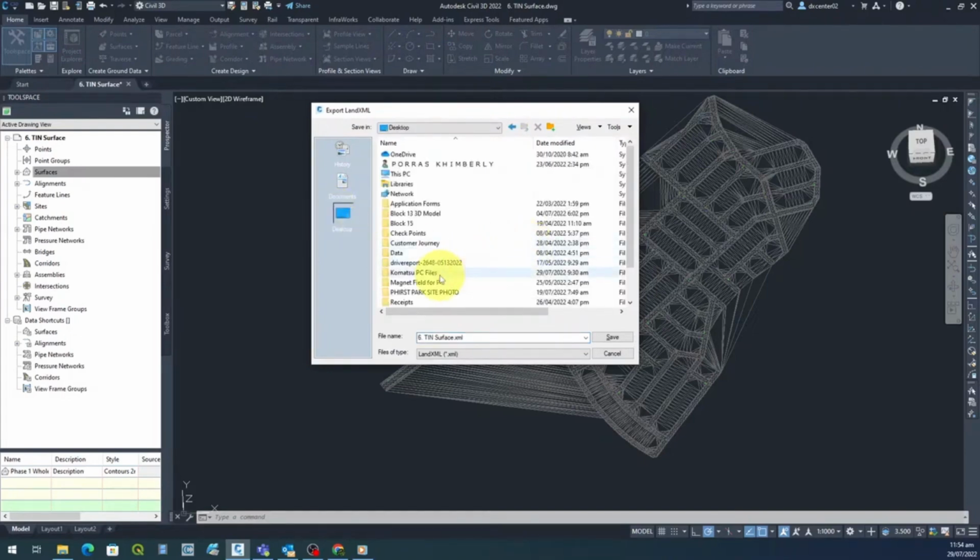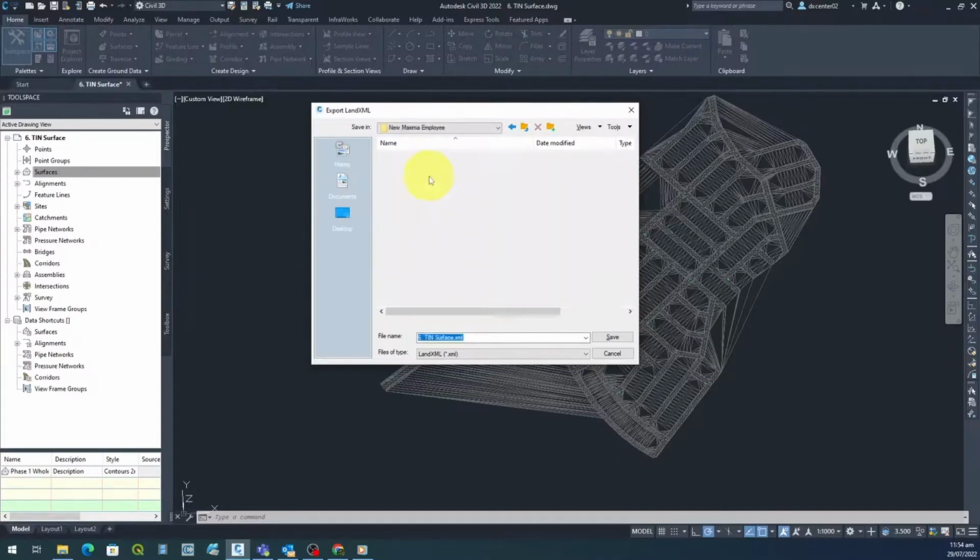Now, select File Destination folder. Type file name. Then click Save.